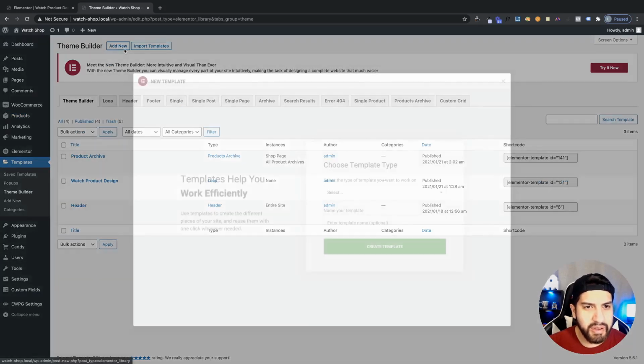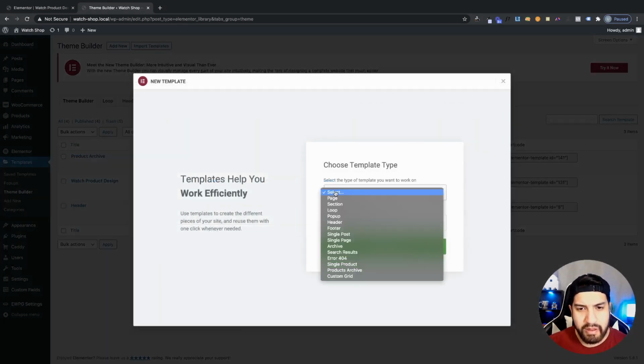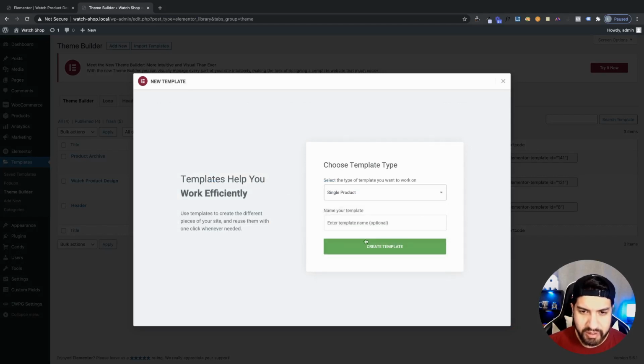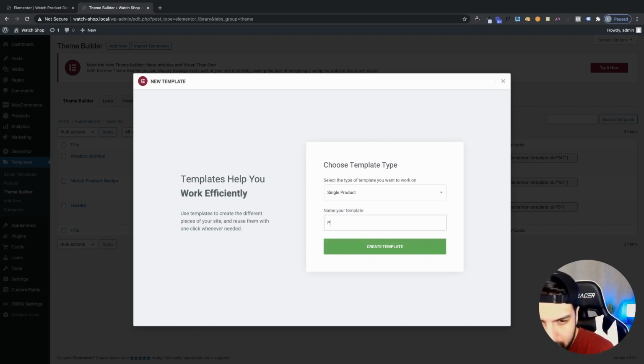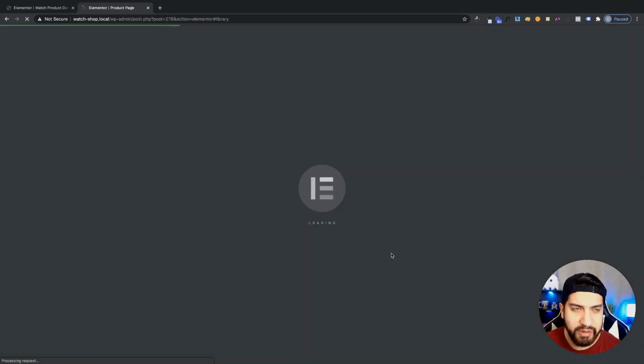and then go ahead and click on add new. And then from here, we just want to select our single product. Here we go, single product. And we're going to call this our product page. Now we do have a shop page, which we just created, and this one will be called our product page. So go ahead and click on create template.